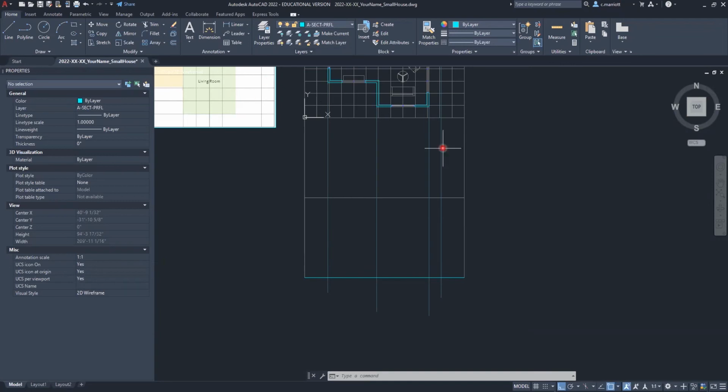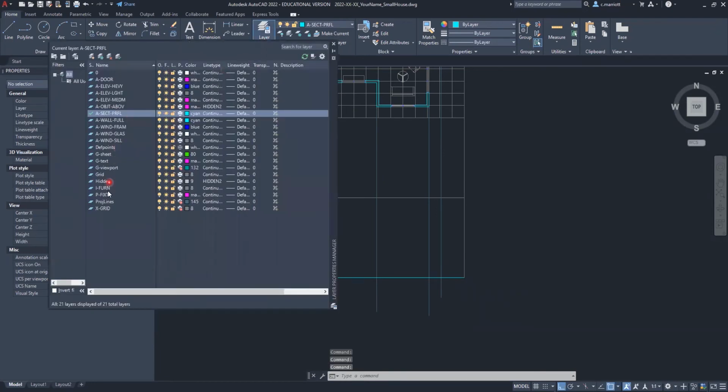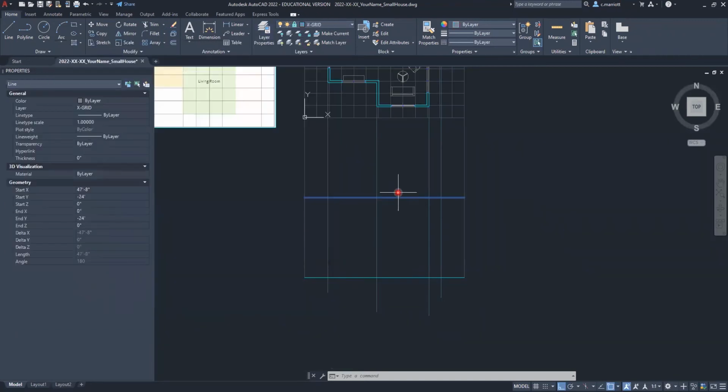Now, one other thing that I'm going to do before I get too much further, I want to make sure that these lines don't move around on me. So I'm going to lock them. This is maybe something you haven't done yet. This is the layer X grid, and there's a little lock symbol. I'm going to click on that. Right now, if I tried to move this, it wouldn't let me.